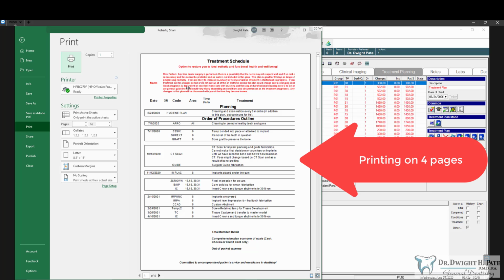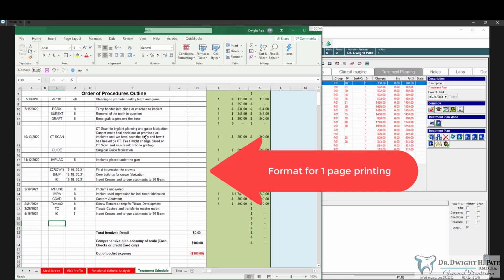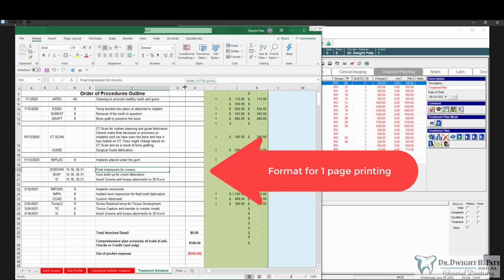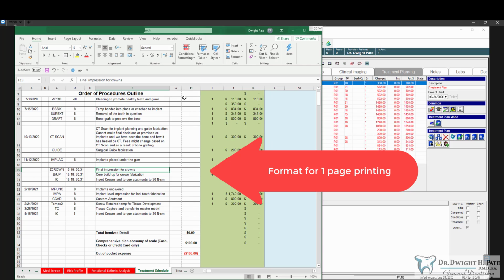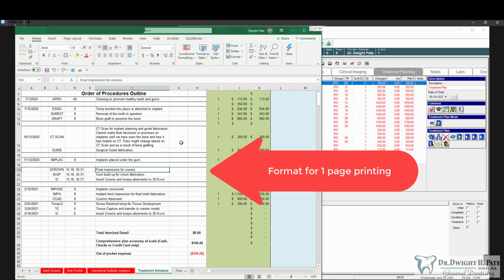You can see right now down in the lower part that this thing is printing on 4 pages and part of our information has been chopped off. So we're going to work with the formatting so that we get this thing to print on 1 page if possible. And most of the time I can get these, even a complex plan, to print on 1 page. If you can print it on 1 page, it just makes your presentation a lot more simple, and it makes it easier for the patient to understand.